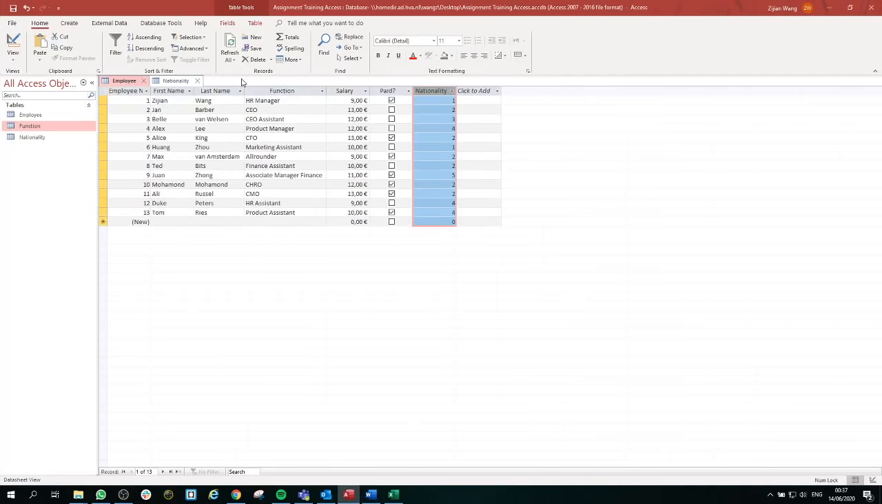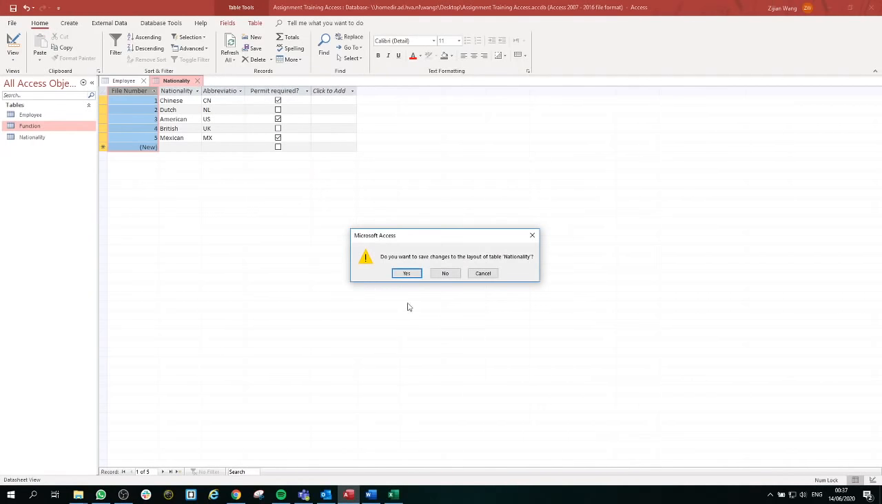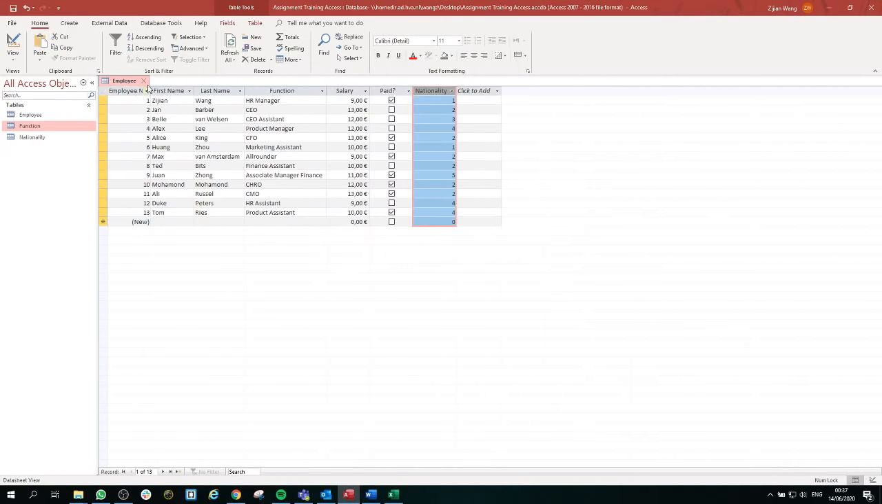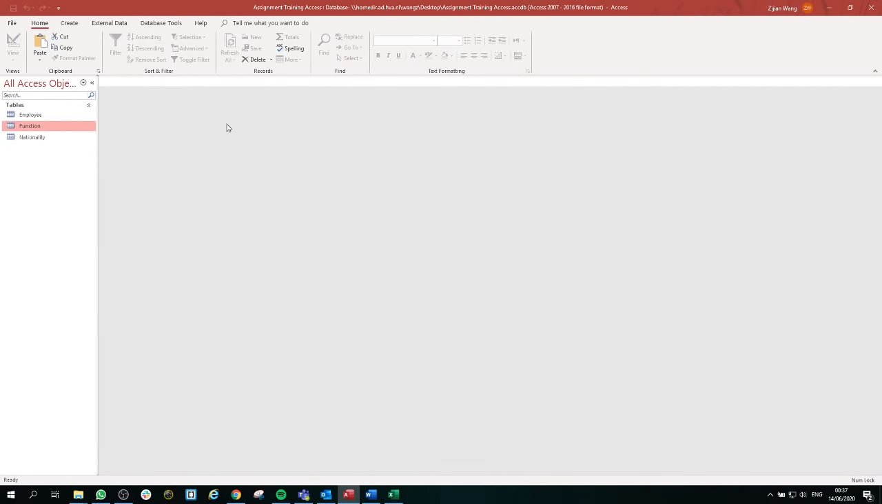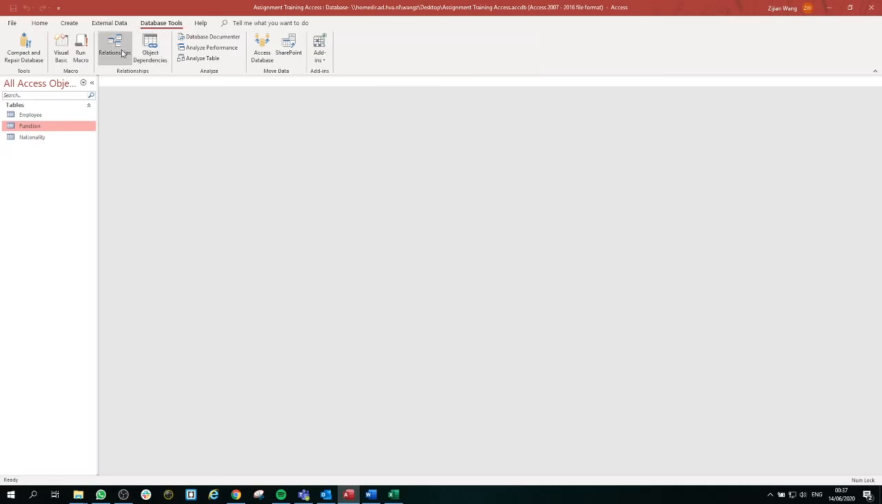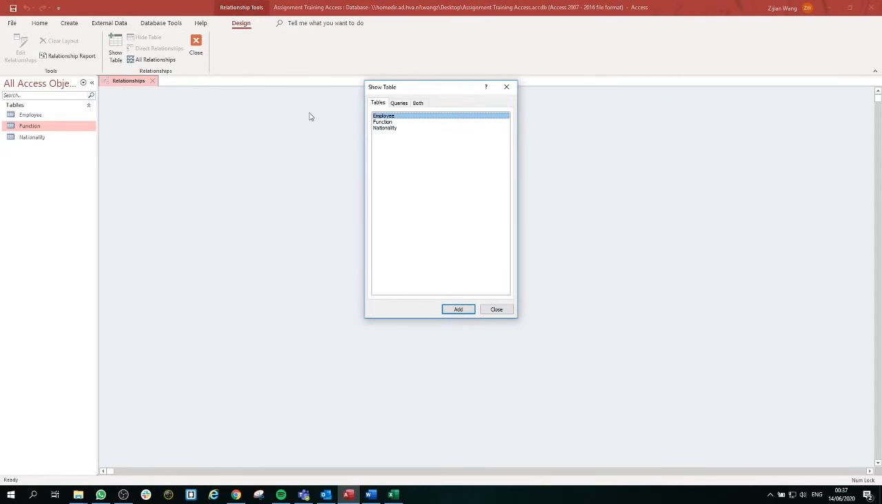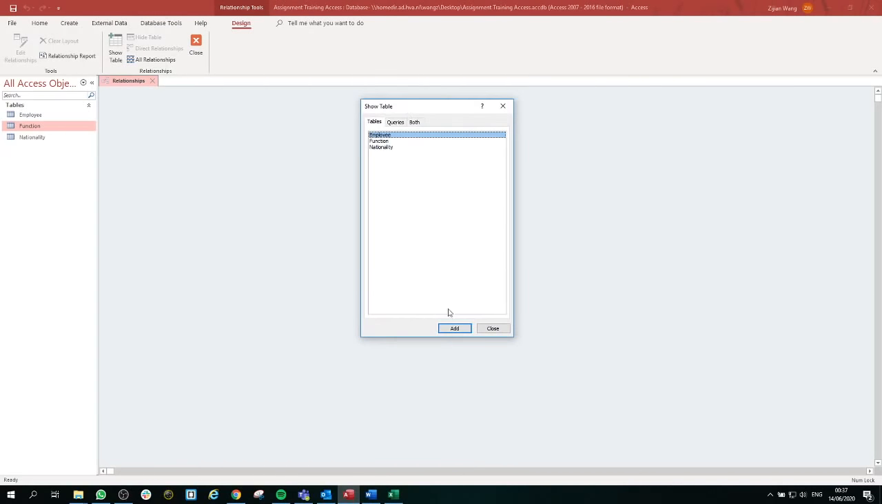So first of all, let's close them all to make sure everything is saved. And then we go to Database Tools on the ribbon and click on Relationships. This way, we will link the tables together. And here we add all three tables.